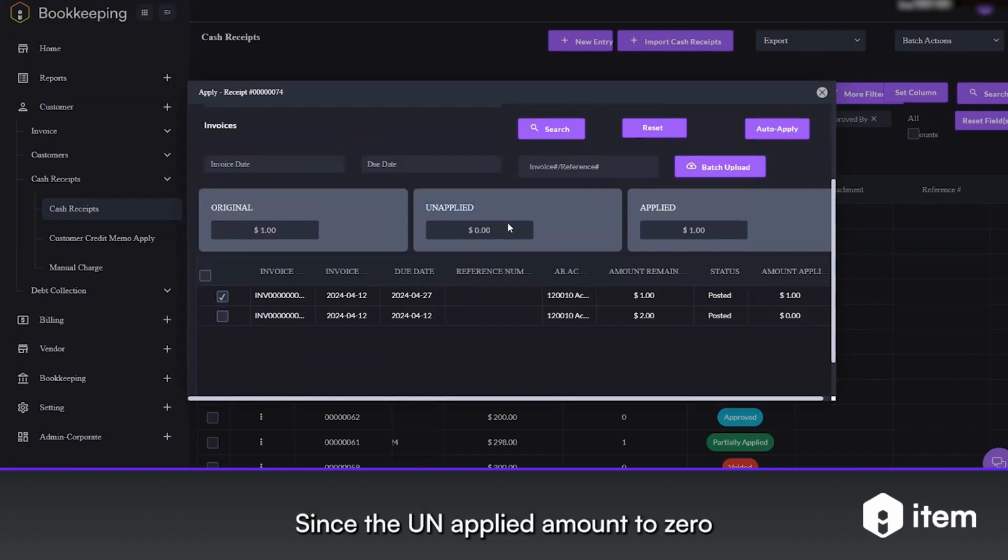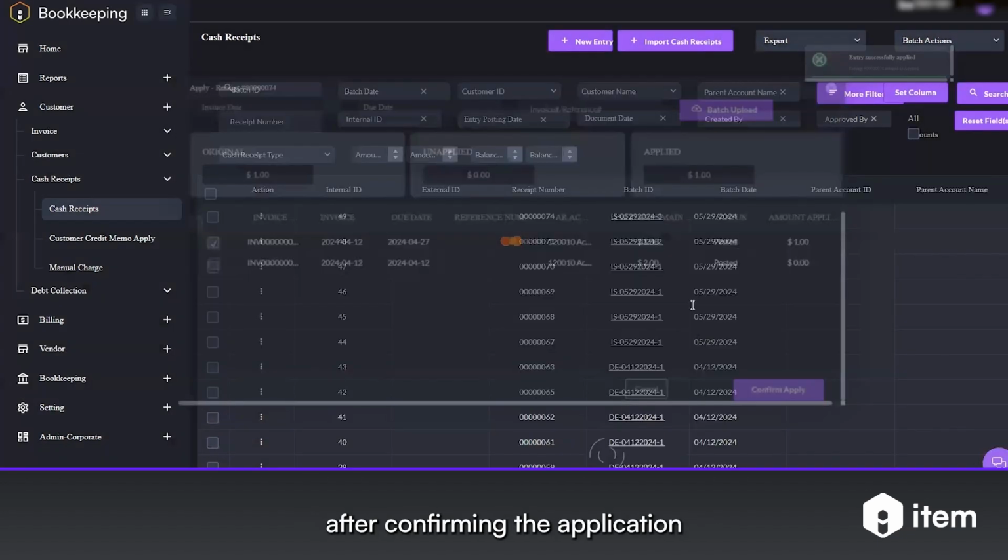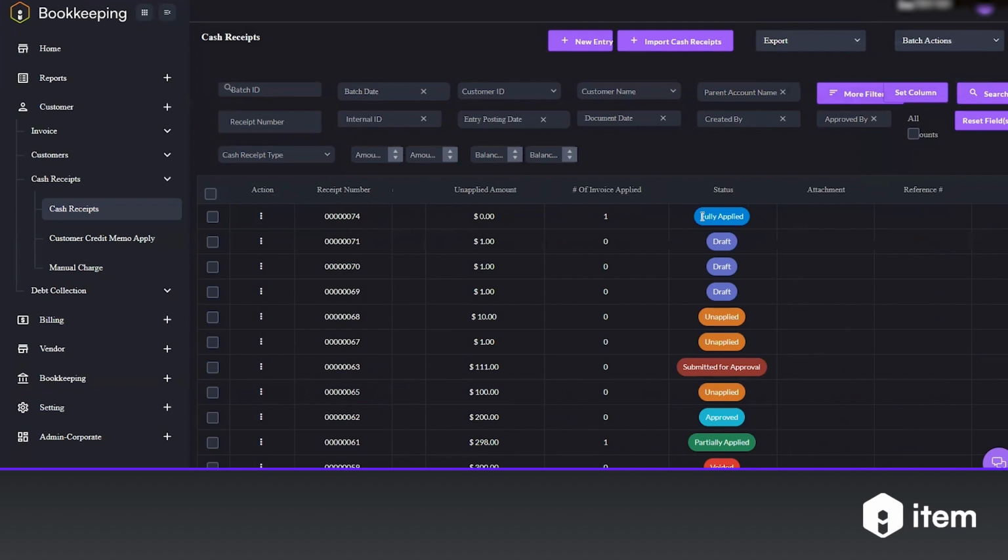Since the unapplied amount is 0, after confirming the application and there is no remaining balance, the status will be fully applied for the cash receipt. If it is not fully applied and there is some remaining balance, the status will be partially applied. You can void it if it is necessary.